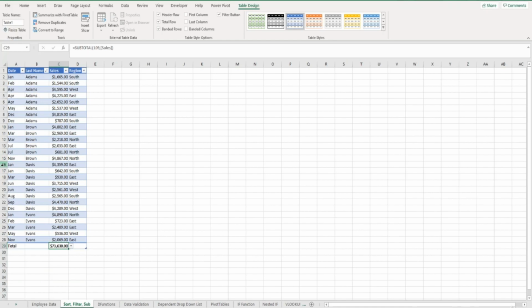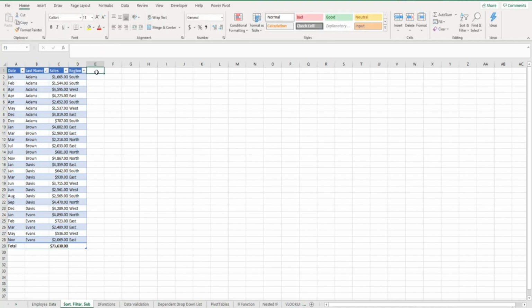Now that we have our table in place, what if we wanted to add another column to our table? Well, I can click in the next cell next to Region, and we can add a % of total column. So for my header, I'm going to type in % of total. And if I click Enter, Excel automatically knows that we're trying to add on to the table. Another neat thing about tables is how they handle formulas. For example, to get the % of total for this record, we need to add a formula.